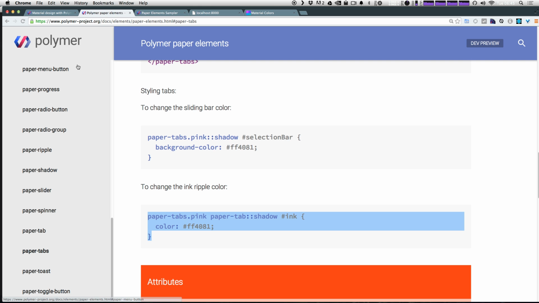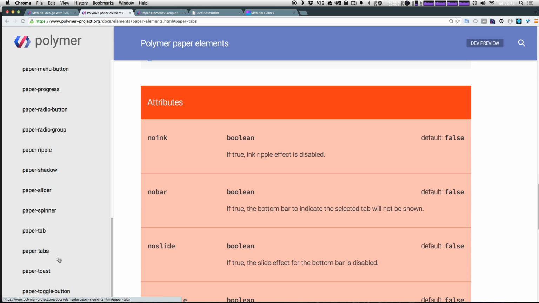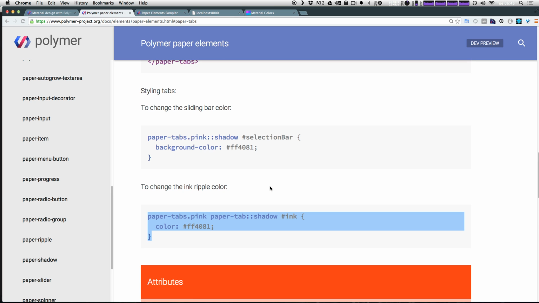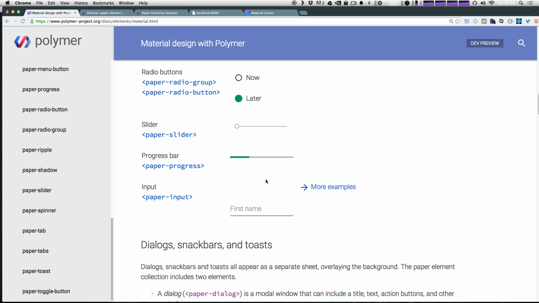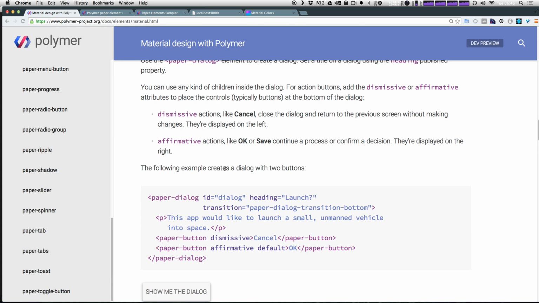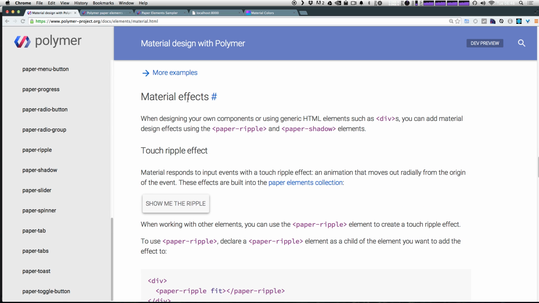So I highly recommend coming to the Polymer documentation and just going through these paper elements and just start throwing them on your page and modifying them. The documentation is all here, and it makes it really nice and easy to get a good handle on what's going on here. In addition to the paper elements that you've seen on the paper elements sampler page, there are also material effects you can use. So there are material design effects like the click to ripple that you can use in your own elements. So in the next video, we're going to show you how you can drop these effects into your own elements and get them working on your custom stuff without having to use the paper elements themselves.